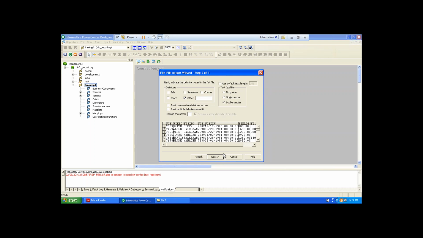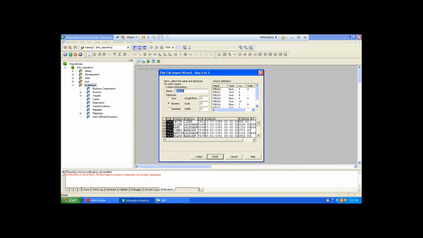So in this screen you are selecting what the delimiter is and what the text qualifier is. Both you are selecting, right? Then click on Next. Now here you have to give field names. By default it is giving column names like field 1, field 2, field 3, field 4, field 5.